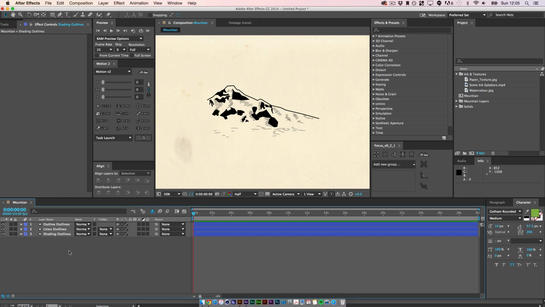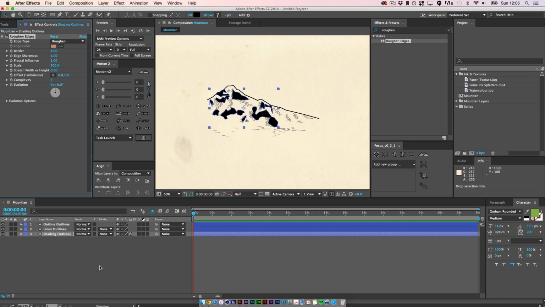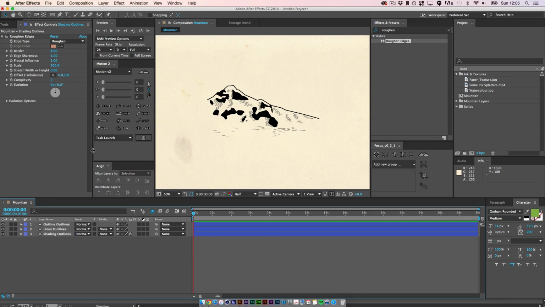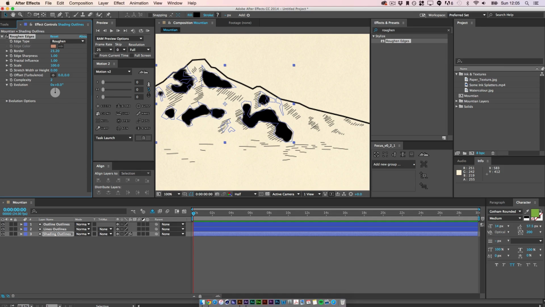So basically what I did was I've been playing around with an effect called roughen edges, I believe. Let's just type in roughen and see. Roughen Edges. This is a really cool effect. Instantly it makes the illustration look a bit more hand-drawn, which is really cool, as you can see here. And you can stretch out all the parameters, like the border, how much it's roughened basically. And then you've got sharpness.